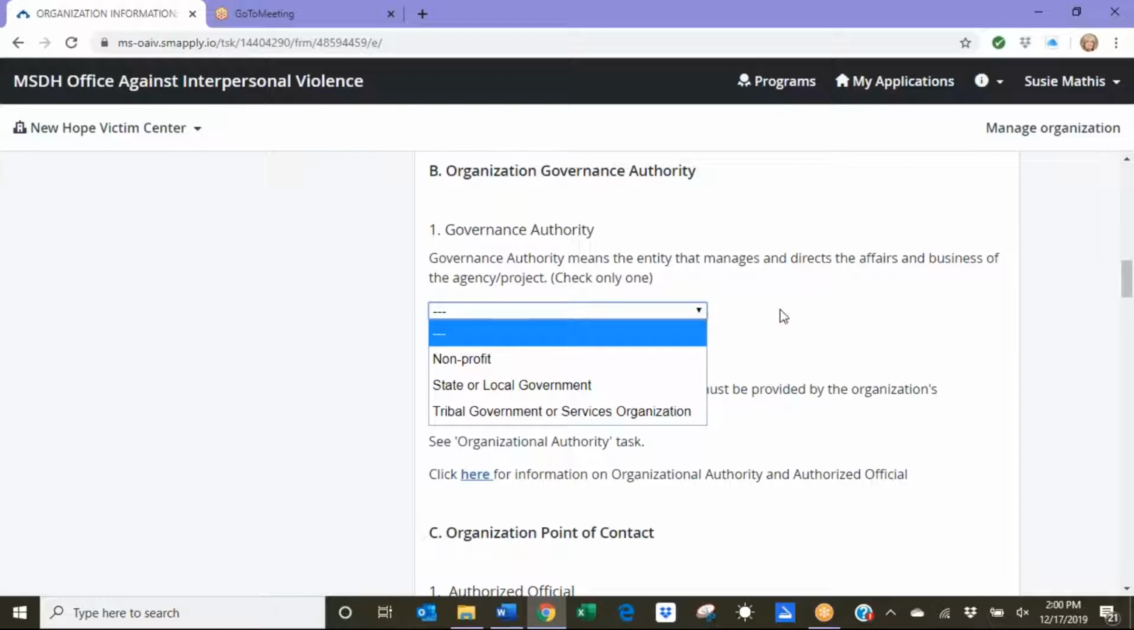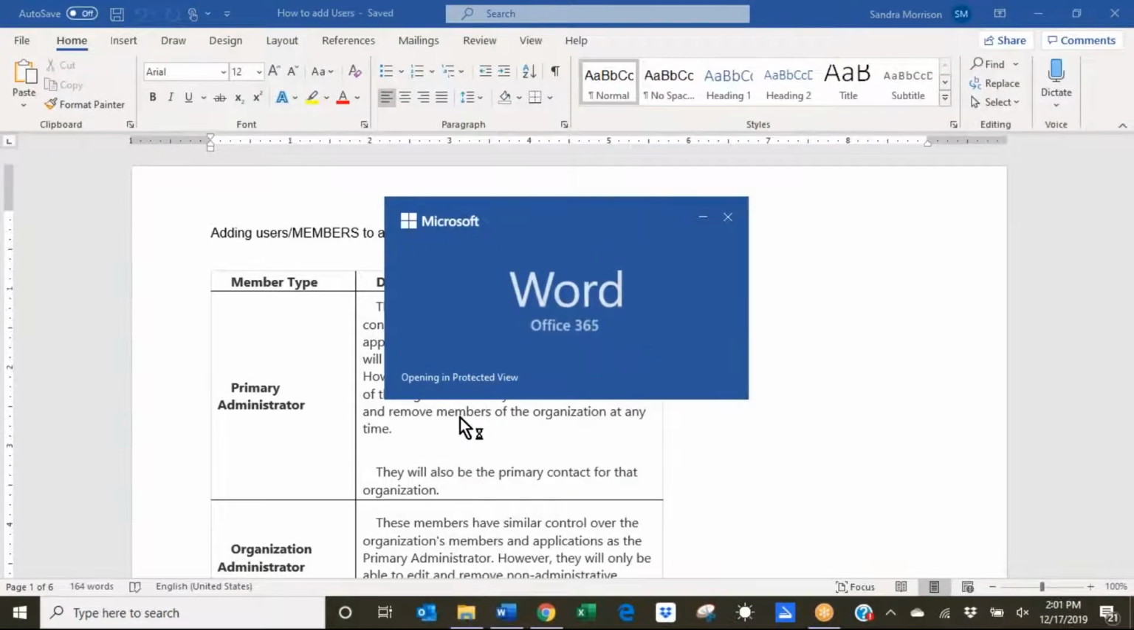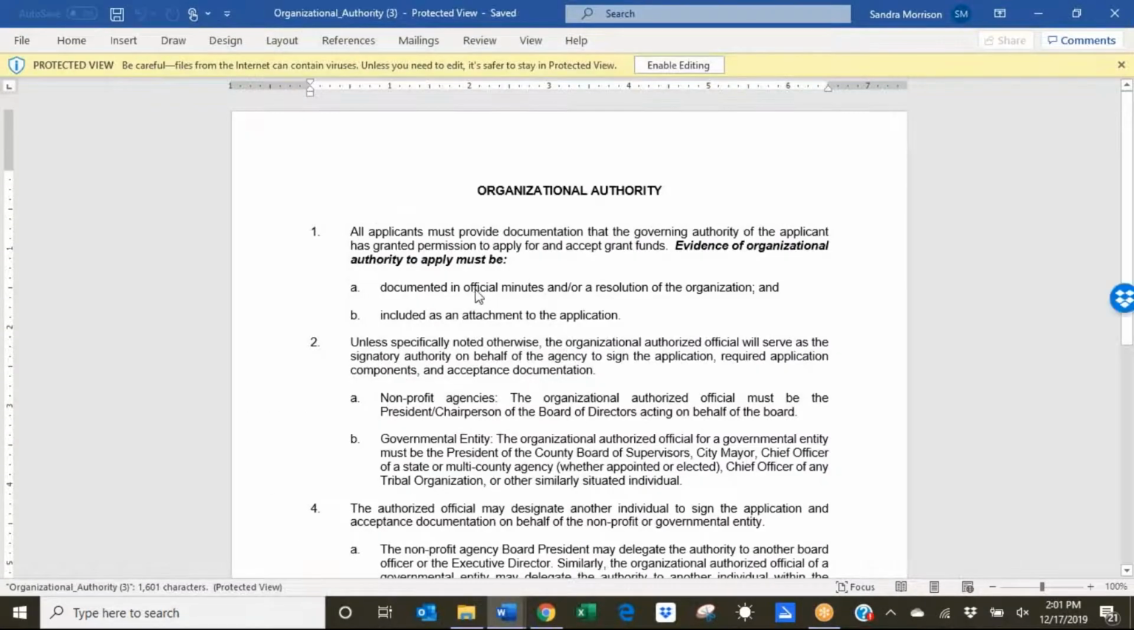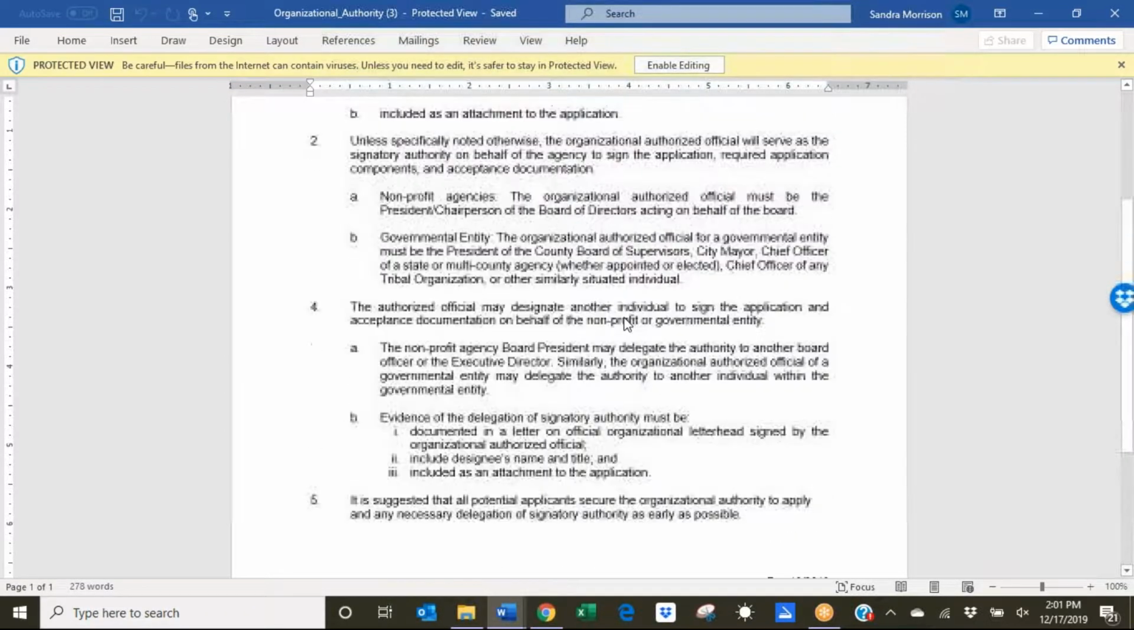Drop-down list, you'll see that throughout the system. I'm not going to identify or explain everything here. The grant application does that. I did want to show you, this is throughout the system. Click here for more information on organization, authority, and authorized official. If you click on it, you're going to get a download. Click on that and it brings this up, and then there's all the information that you need to know about what that section means.